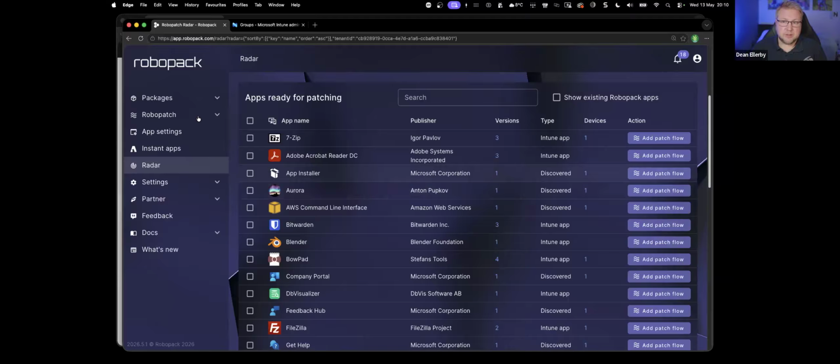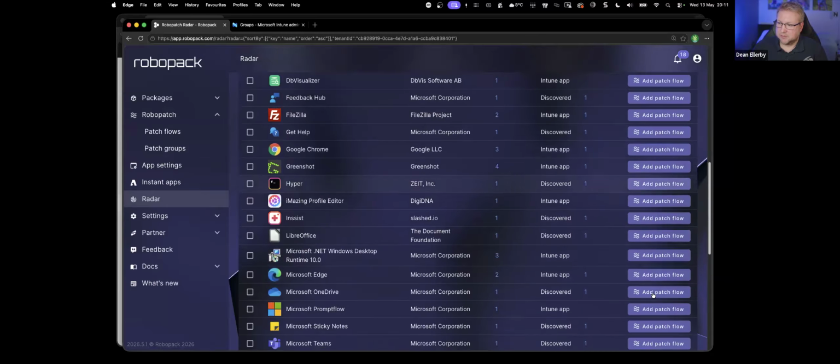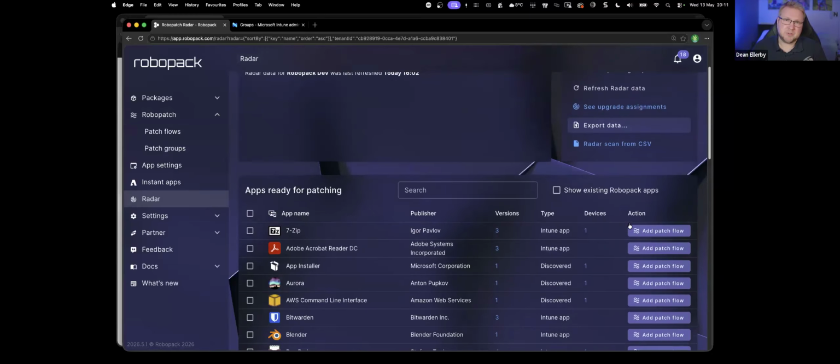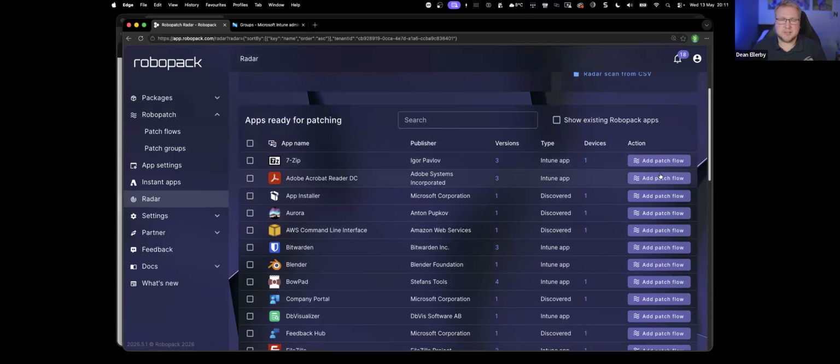So we start with a patch group, because as you can see, all of these apps individually allow me to create a patch flow. But I don't want to create a patch flow for every single one of these apps, because in this demo environment, I've got 48. If you can imagine, your customers will have more than 48 probably. So we aren't going to expect you to click those buttons every time and make the same decisions. We want to make it simpler. So we go for a patch group.